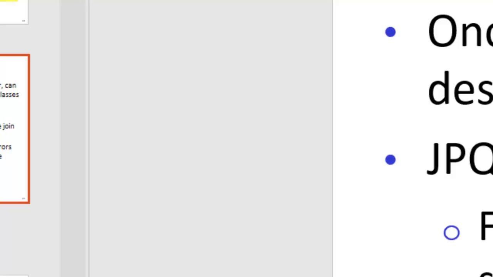If you use SQL, it doesn't. You have to test it because it is just a string. The compiler ignores it. Until runtime, you don't find the problems.